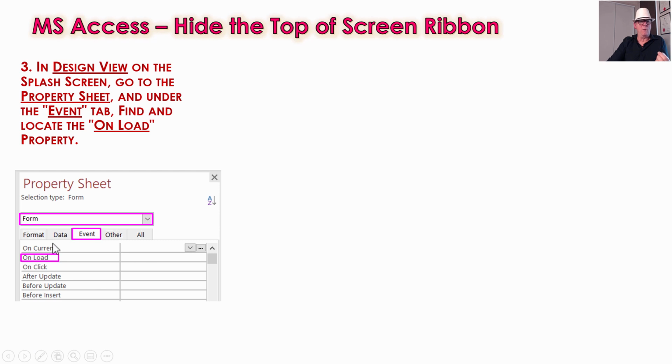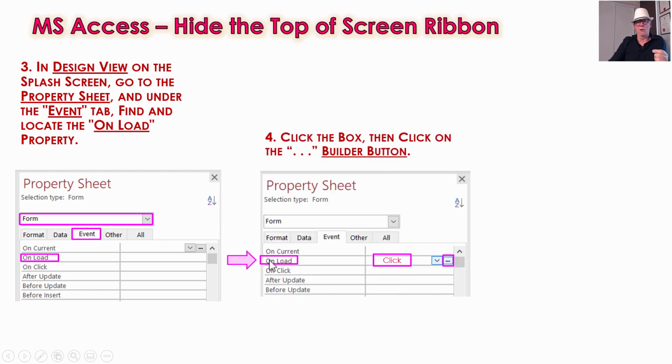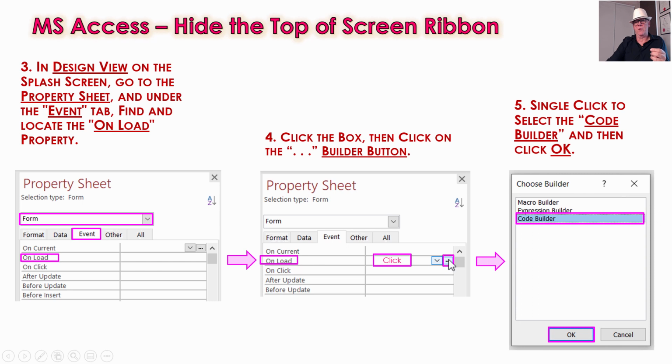We used the on timer one way down here before. We're going to use the onload one this time. So where that onload event is, just click in this blank box here, which will bring up the builder button, the triple dots button, and then single click to select code builder.